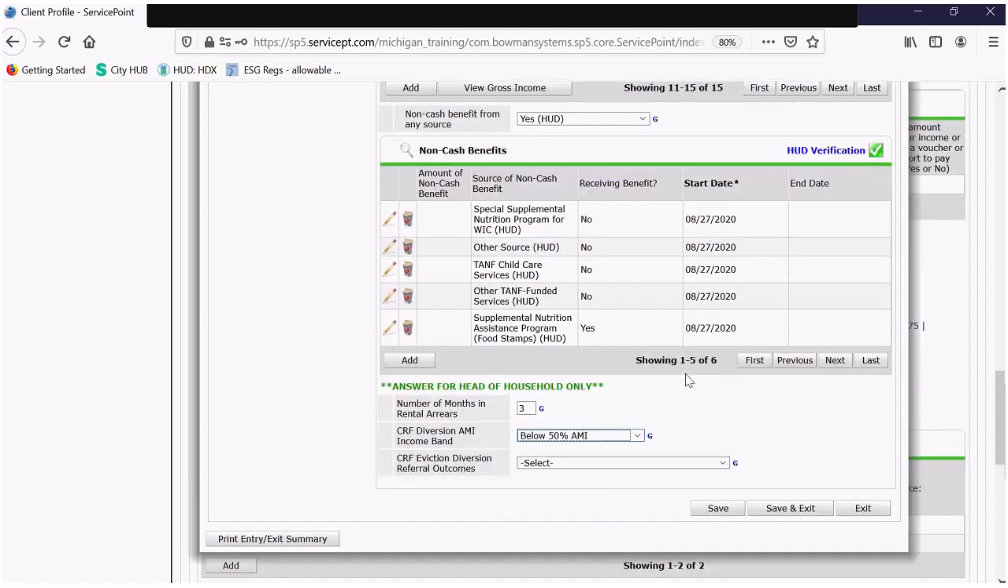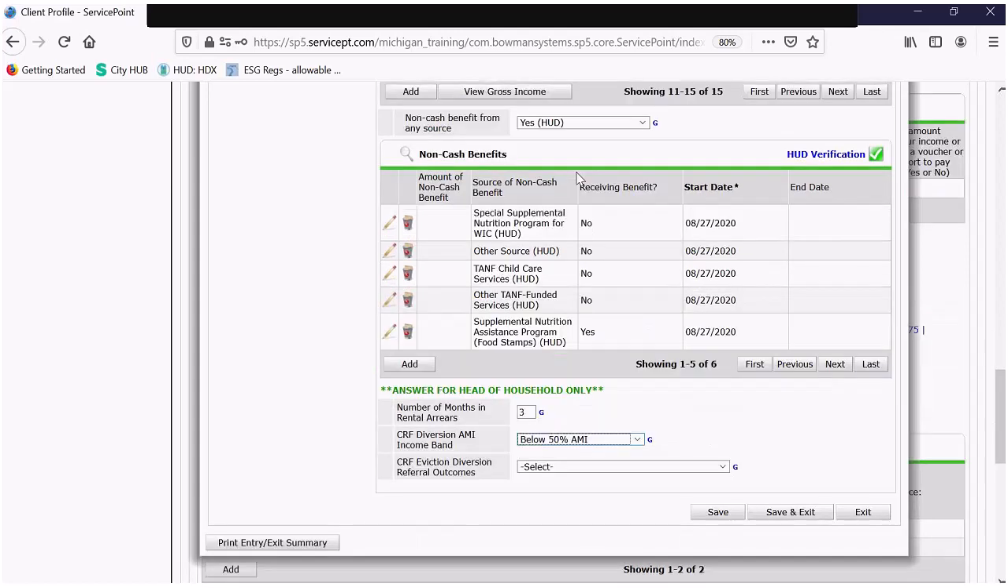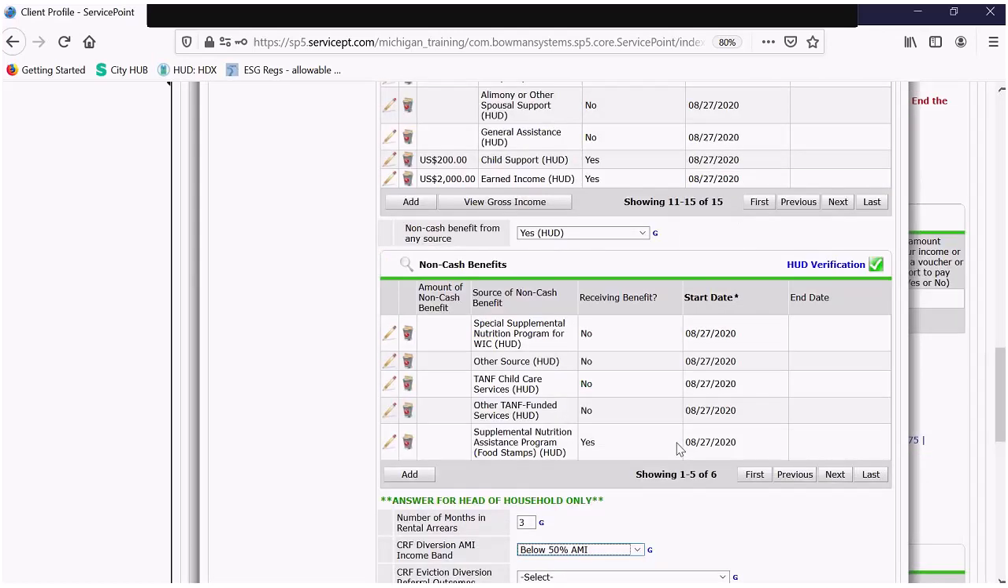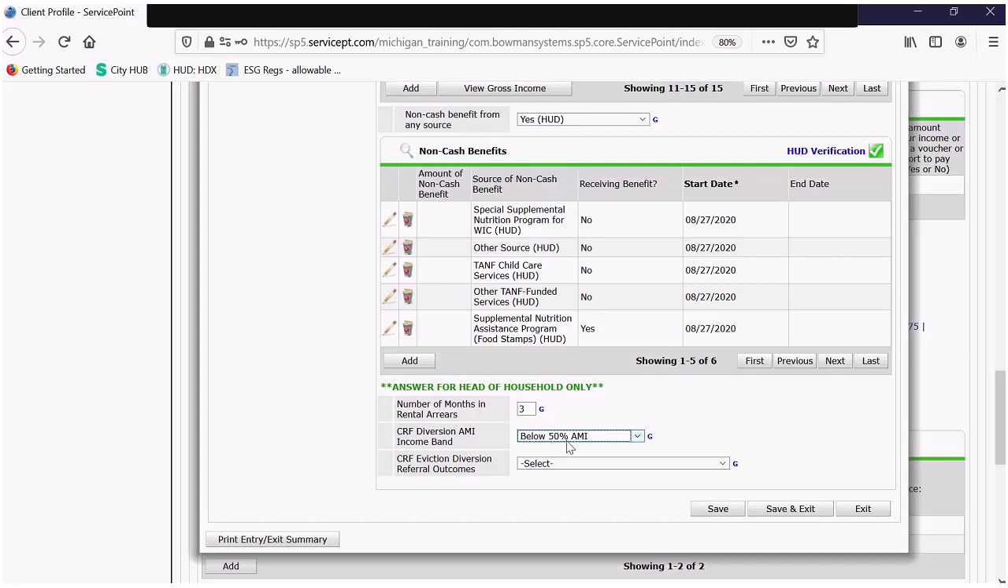This needs to be based on, so if you've got a household with multiple adults, each with their own income, you need to base your response to this on the combined total of the gross monthly income for all of the adult household members. In this situation, we've only got one adult with a total monthly income of $2,200, and so this family falls below the 50% AMI range for Ingham County. This question, the CRF eviction diversion referral outcome, is now part of the program discharge rather than the enrollment record.